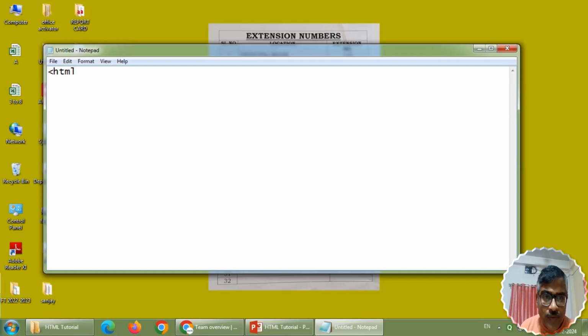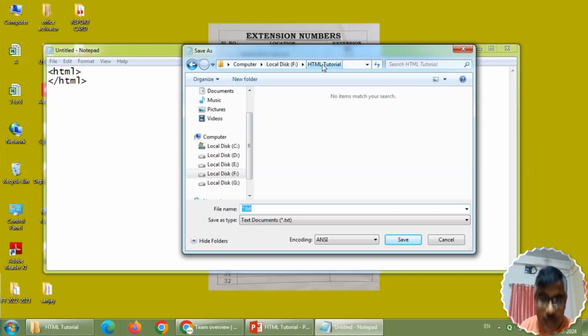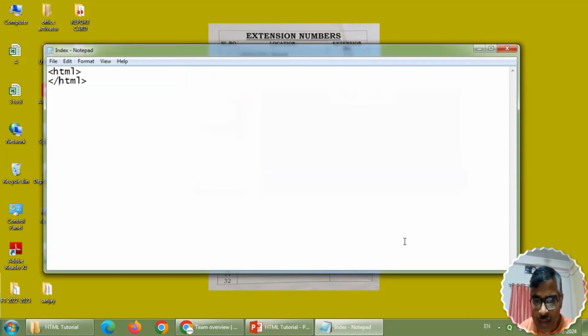First we'll create the first page, that is index.html. You can see I have opened Notepad and I have added HTML tags. Click on File, Save, and then choose the folder and use double inverted commas. Then write the name as index.html and save. Use the same place, just use save as.